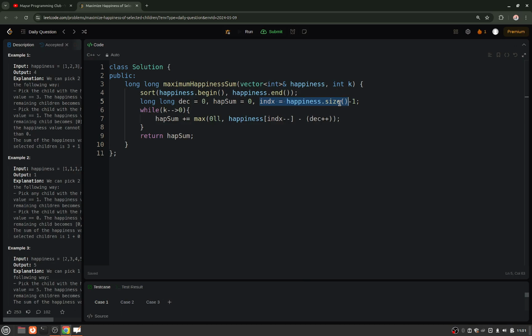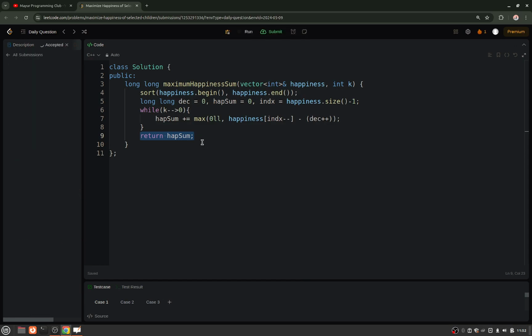So this is the equation that we were talking about. Happiness sum is equal to max of 0 and this equation. And we will be doing k turns or k selections, and then simply we will be returning this happiness sum. It's pretty straightforward, and this is how you will be solving this particular problem.